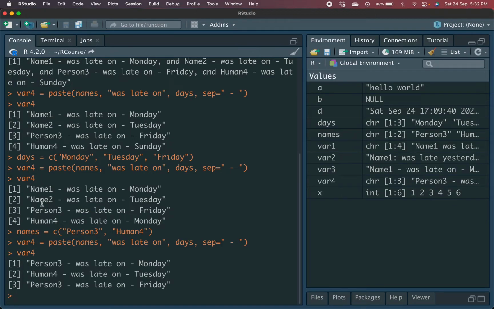So here we had seen when names still had 4 elements, but days has 3 elements. The first element of each of them is combined together, second element is combined together, third element is combined together. Now when it comes to the fourth element of names, there is no corresponding fourth element for days, so it goes back to the first element. Similarly, if names had a smaller number of elements, like here, if this had only 2 elements and days had 3 elements, 1, 1, 2, 2, those are matched together. But for this one, there is no companion, so this goes back to 1.